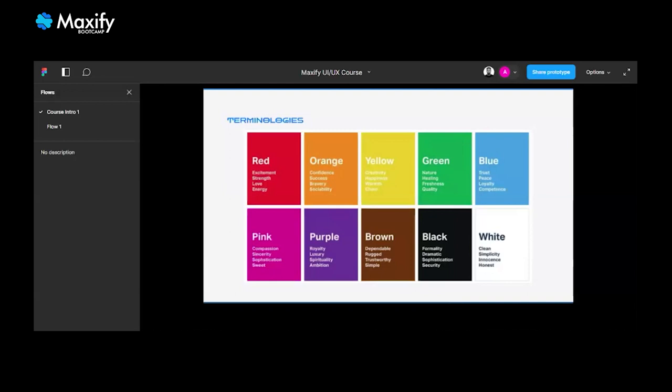When you obey the 60-30-10 rules, you don't just put up these colors because they are food colors. You have to obey the 60-30-10 rules. It gives you this feeling that, okay, this is a food app.